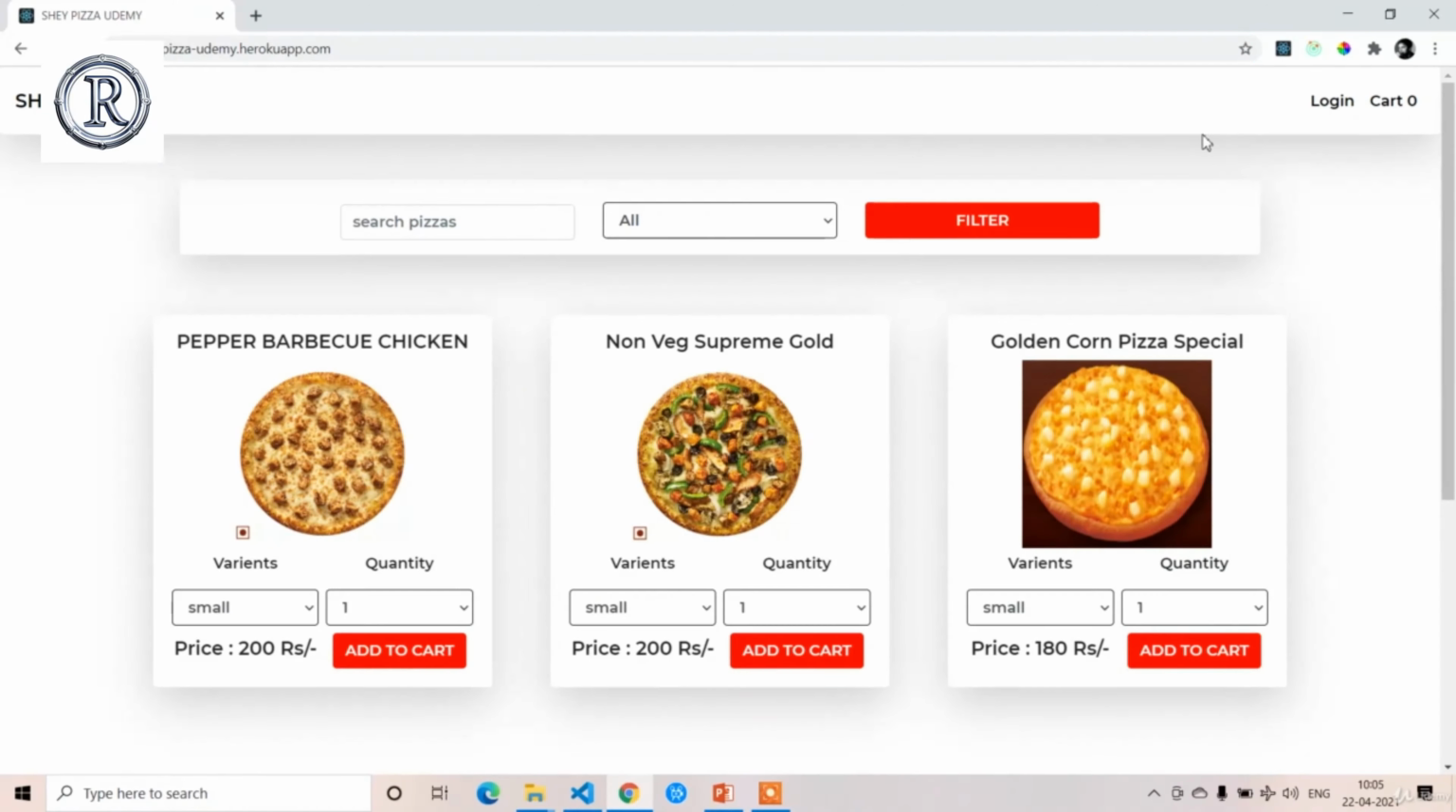I am going to apply the styling for the .nav-link class, because the nav elements are present in this class only. So .nav-link. I'm going to apply color equal to black. I'm going to apply the important property, Control S. Here you can see Login and Cart are now changed to the black color.